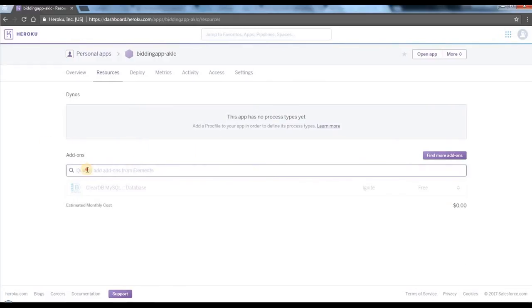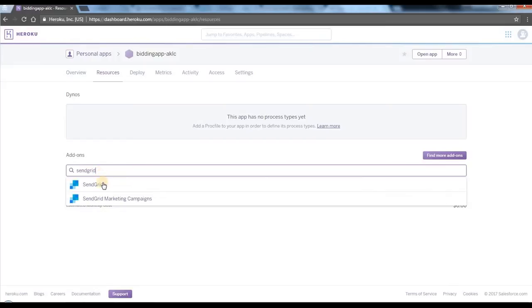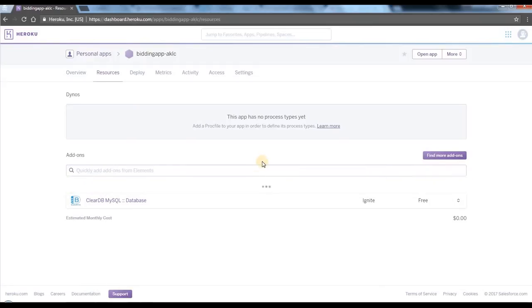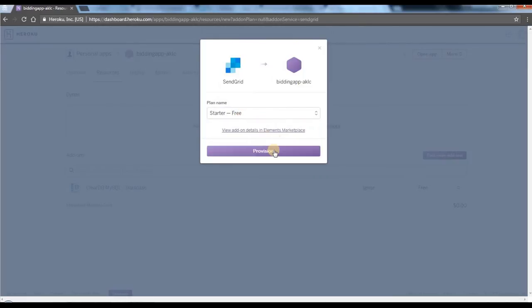Then you need to click on the add-ons search bar again and search for SendGrid. The first one you need to select, not the marketing campaign. So select SendGrid. Even here make sure you select the free version, the starter version. This add-on will provide us the email functionality. If you don't add this SendGrid add-on, you will not be able to trigger an email within your project.